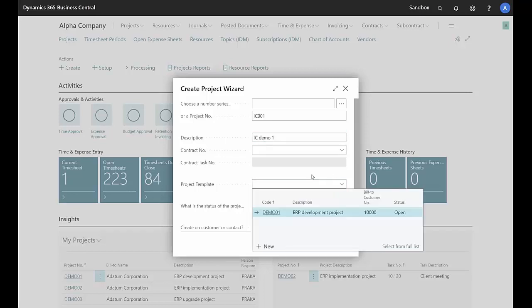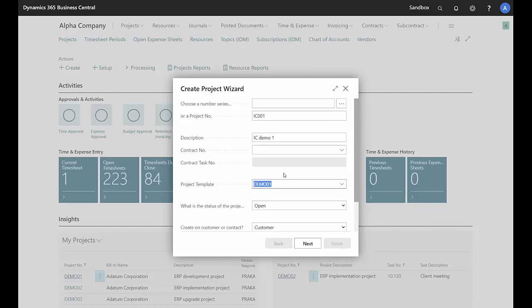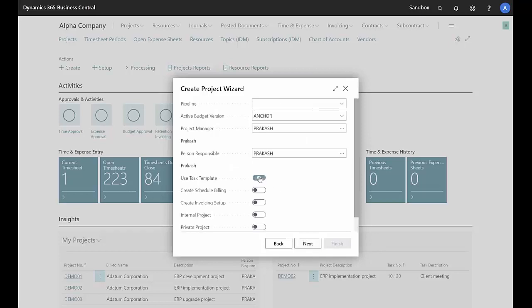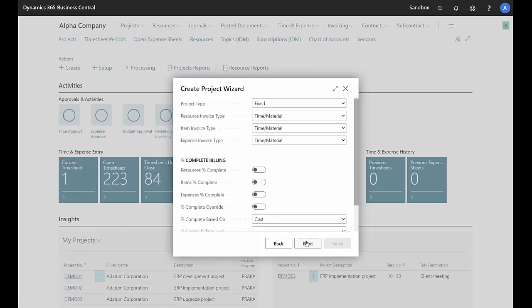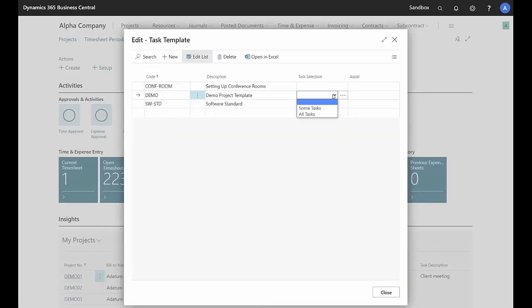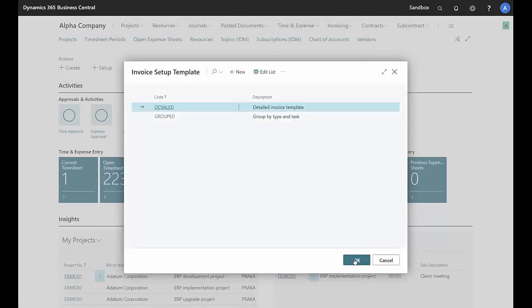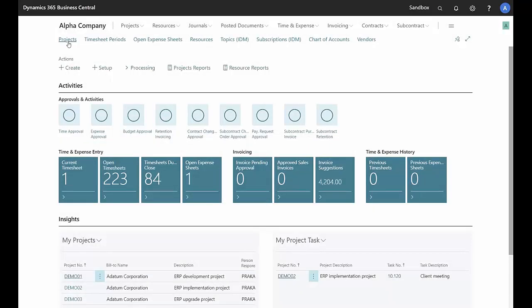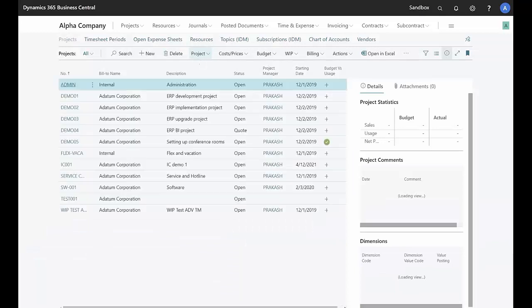I will add a task template, and this is part of the standard project setup where it's very easy to quickly create projects based on templating. So I'll just go through this very quickly to get a project set up for a certain customer, not diving into the details, but in a quick way getting a project up and running. And so I have my IC001 project set up in my alpha company. So in my list of projects, I now have my IC001 project.